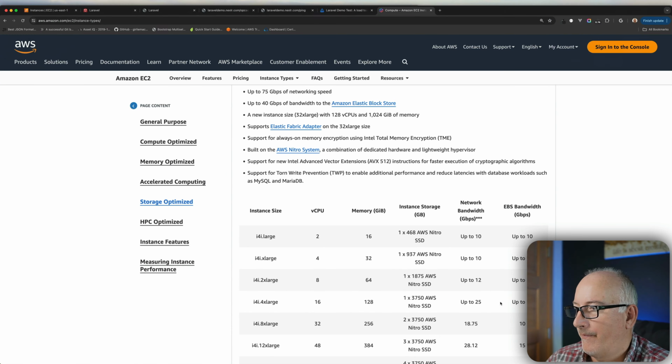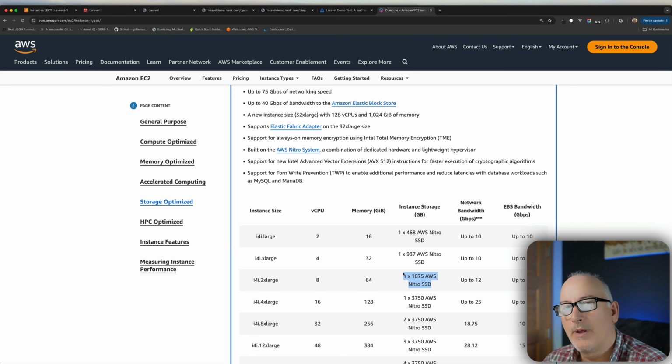The i4i.2xlarge is right here, and it has SSD storage on it. I don't know if that's where our EBS volume is going to be. If it is, this should be a little quicker because of the file I/O time. It should be pretty fast, but we'll see. My gut feeling is it is not going to matter, because it also lists up to 10 gigabits per second. So let's do the test and we'll figure that out.